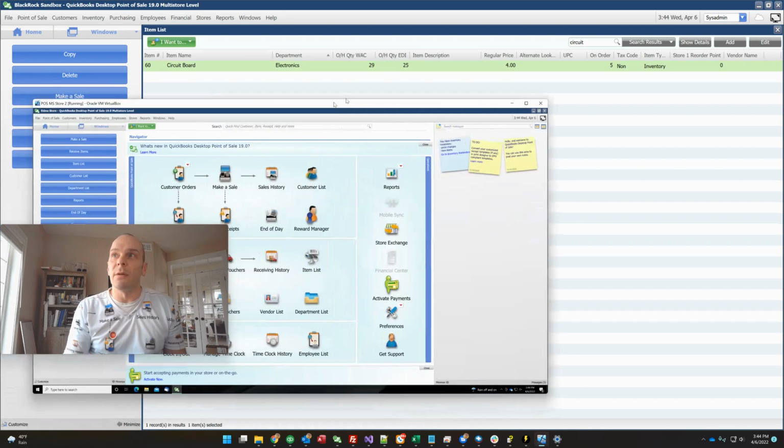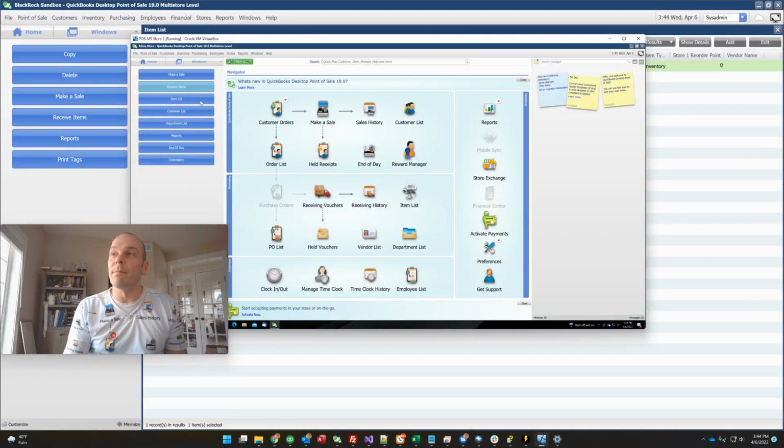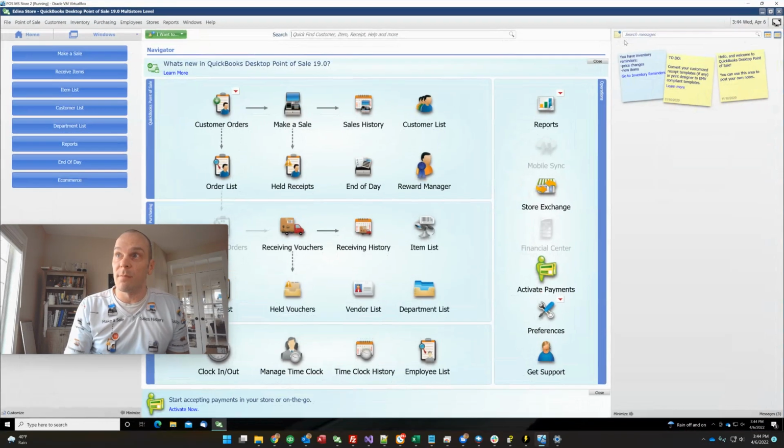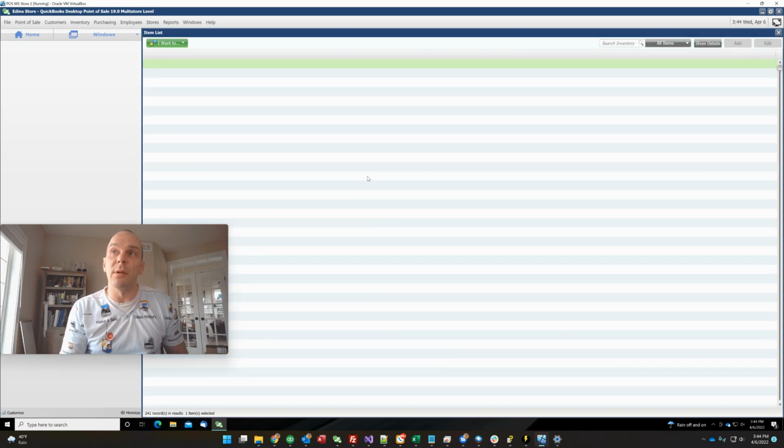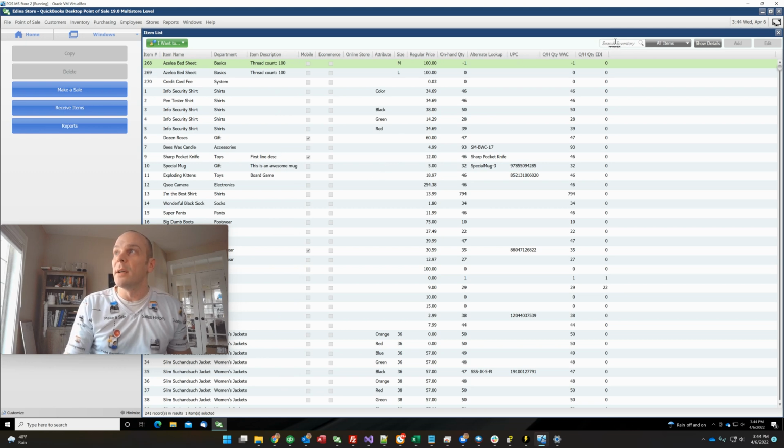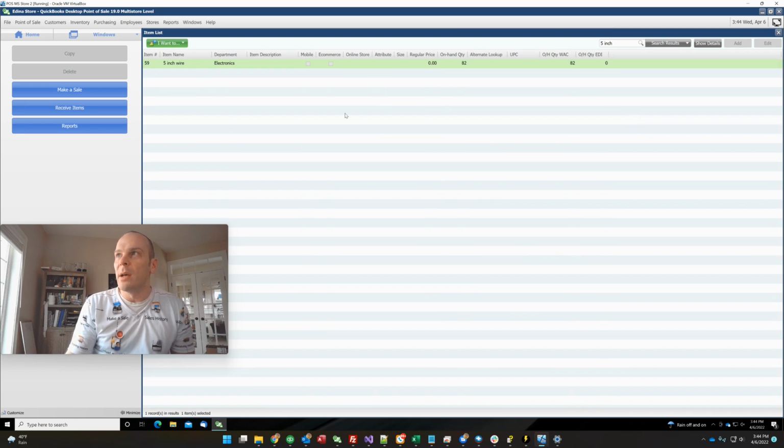Now, if I pull over my remote store here, I have not done a store exchange yet, and I'm going to go to the item list, and we will look at the 5-inch wire, and I can see that on-hand quantity, which is the entire company, has 82. There's 82 at WAC, but my remote store thinks that there's still 0 at the remote store. And the same would be if we looked up that circuit board. The changes have not happened yet.